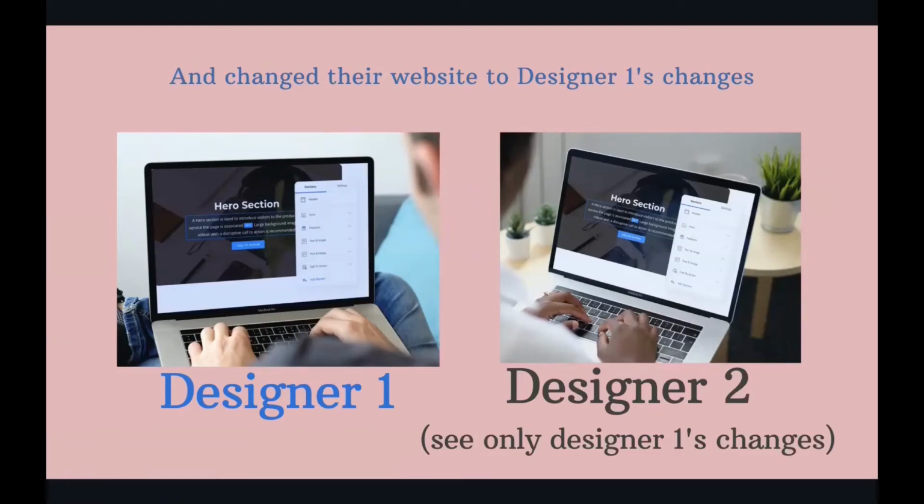And designer one says, yes, I made some changes a couple hours ago. And then designer two was like, well, you should have told me that because I was doing the same change. And now, when I click save, your changes came first and then it overwrote everything that I did.